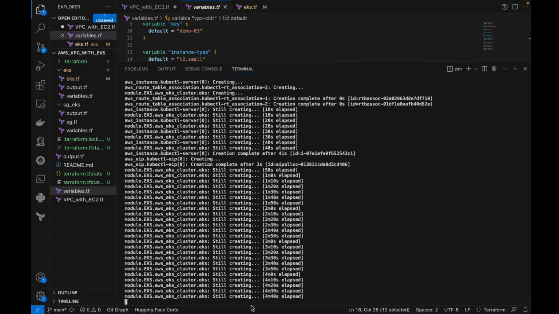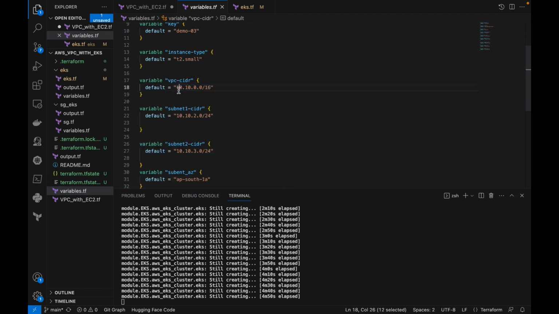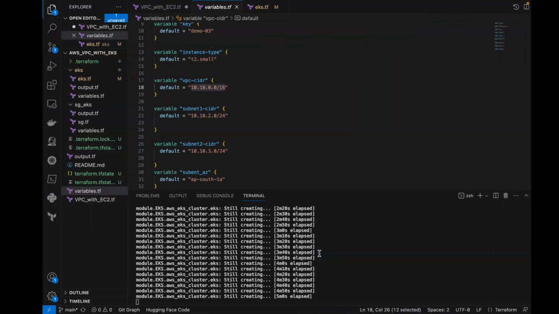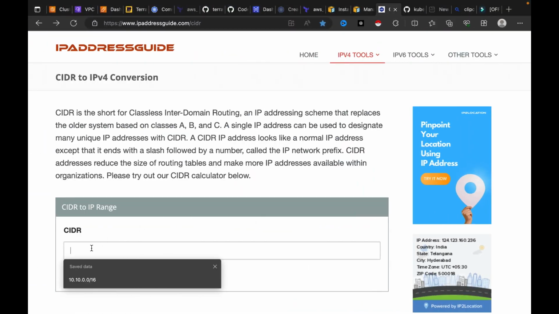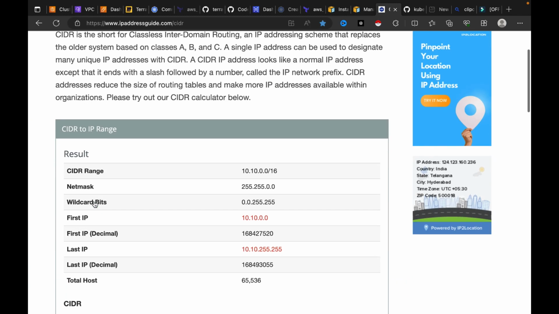If you go back to our code, in our variables, we have provided the IP addresses, right? So let's use this IP address and see what IP addresses I can use for this subnet. Let's click calculate, and you will be able to find them.